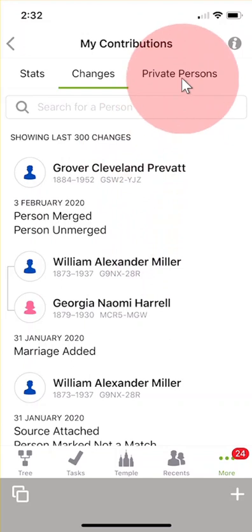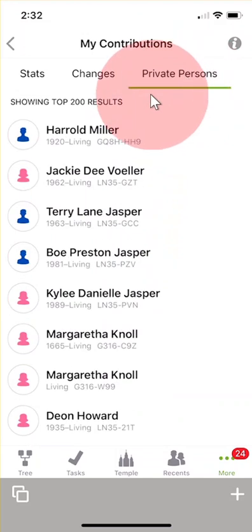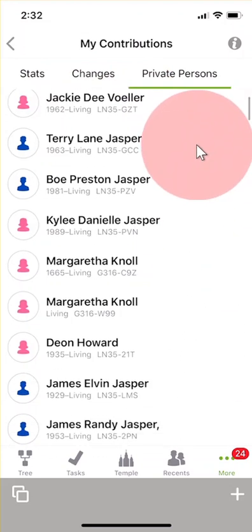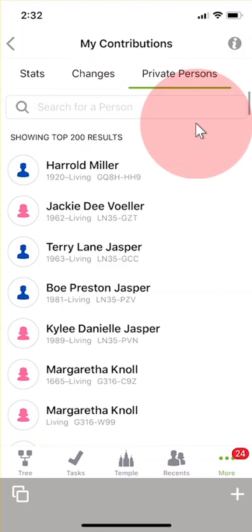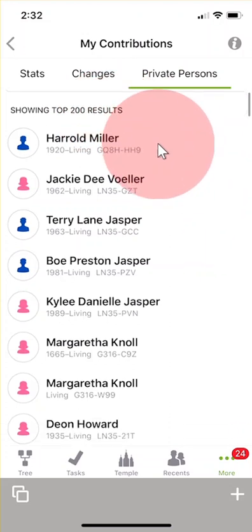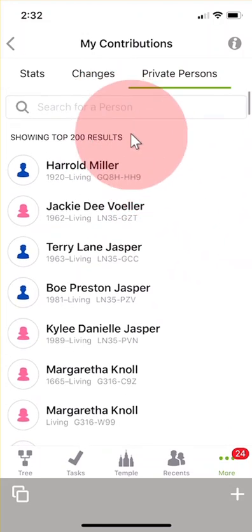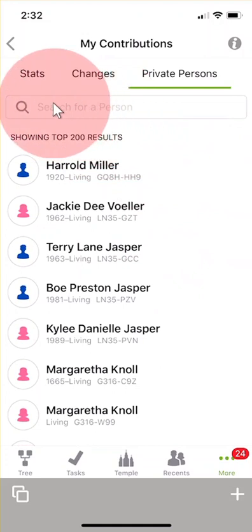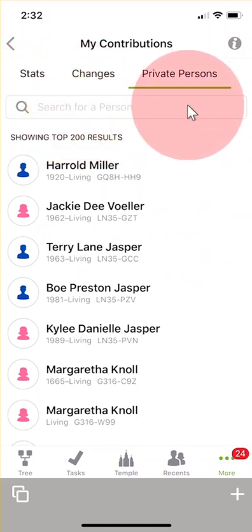And then the last feature is private persons. So this is showing the top 200 results. So the ones recently I've done too, that are living people. Private people, you know, in FamilySearch, we're not doing private people because of privacy issues. And so this will just show me the private persons that I've added in the top 200. And then you can also do the search there. There's also a search place too. So anyway, take a look at it and see what you think.